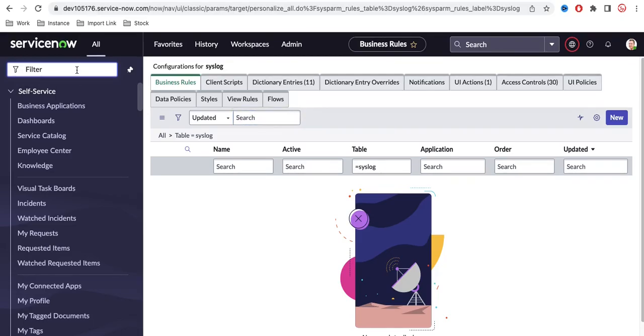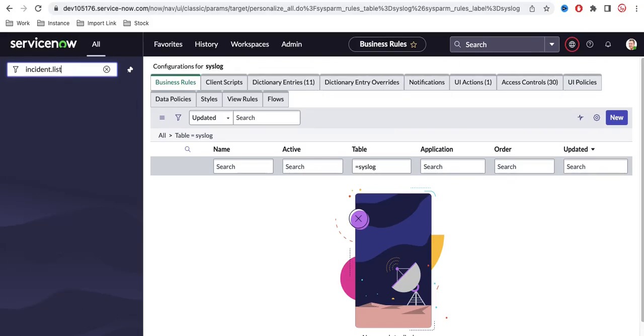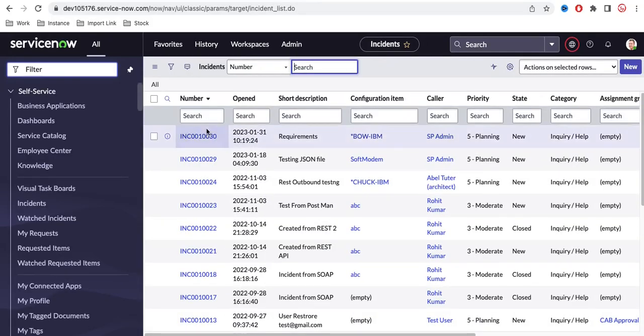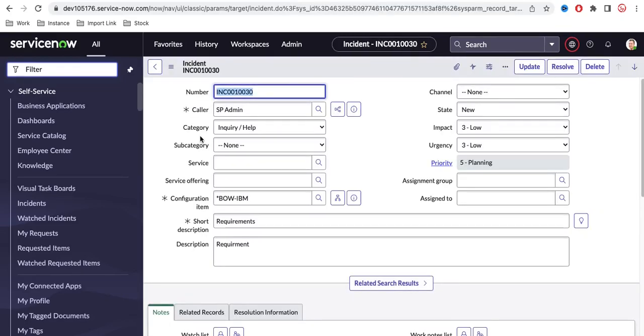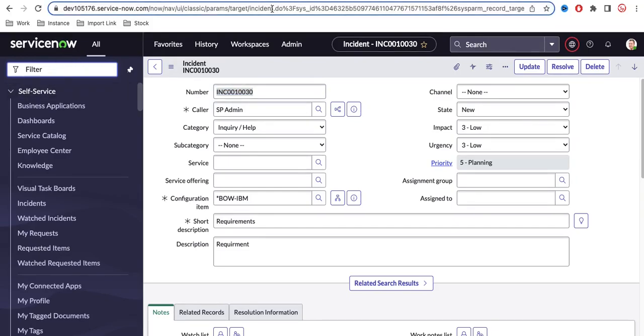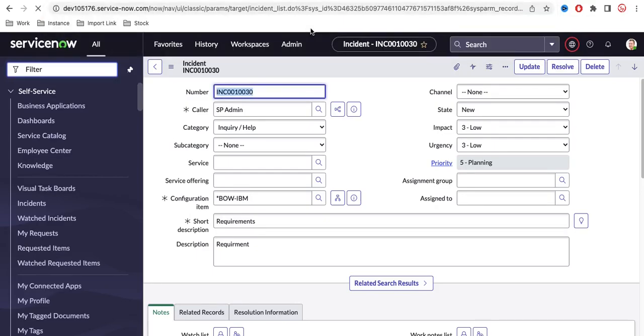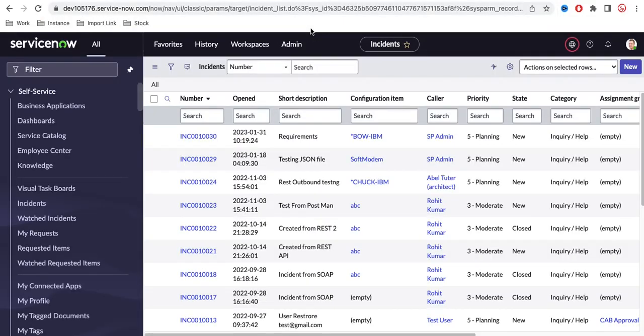The next thing is, let's assume you are working on a particular record, like a particular incident, and now you need to go back to the list. I am working on a particular incident, and I want to go to the list of incidents. You don't need to type directly in the left navigation. What you can do is, in the URL, before the dot, put underscore list. If you put that, dot list underscore list, it will directly go to the list of records, and you don't need to type in the left navigation.